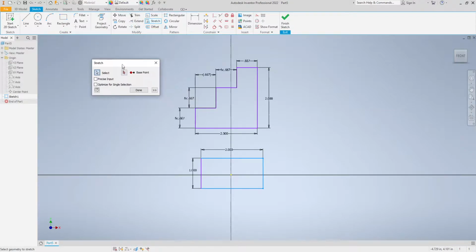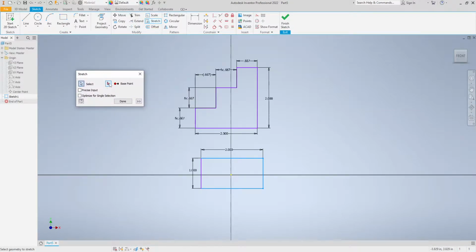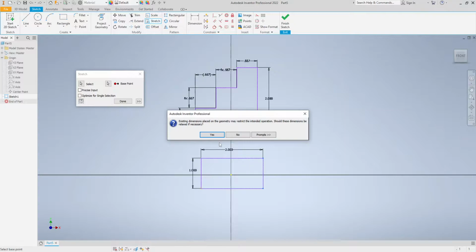What I do then is I come up to my little stretch dialog here and I click on the button beside base point. And now I need to select my base point. I'm going to choose the bottom left corner, so looking for that little green dot. And we're going to get a little prompt here, and it says existing dimensions placed on the geometry may restrict the intended operations. So it's telling me that, hey, you've got 2 dimensions on here, this 1 inch by 2 inch dimensions, and can we change these in order to stretch your shape? And that's exactly what I want, so I'm going to say yes.